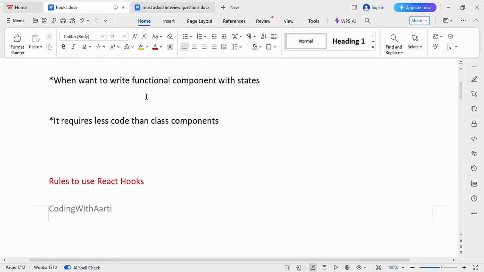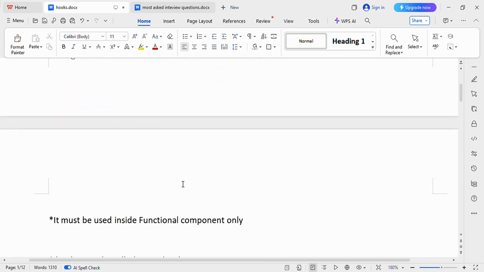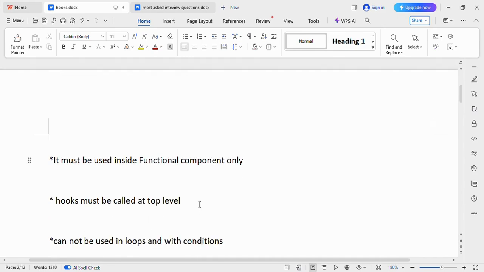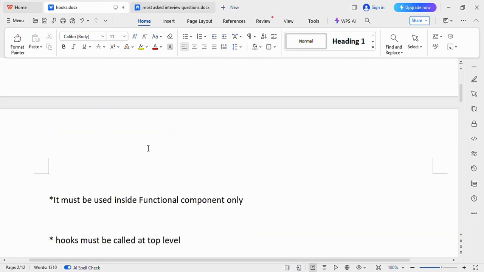So we have some rules to use hooks in a functional component. First rule of hooks: it must be used inside a functional component only. Then, hooks must be called at the top. At the top only we can use them, and we cannot use them in loops or with conditions. These are all the rules.